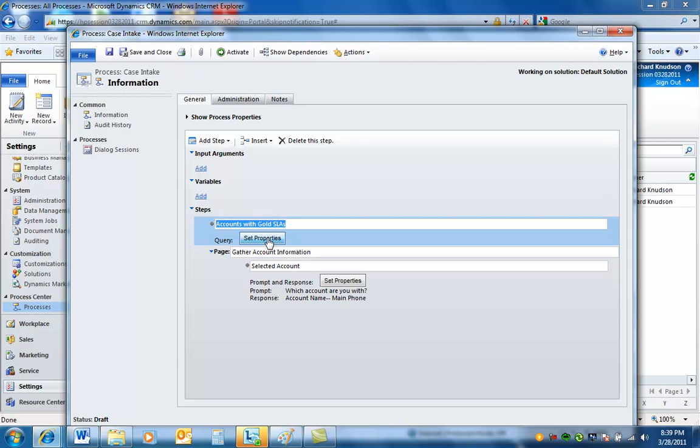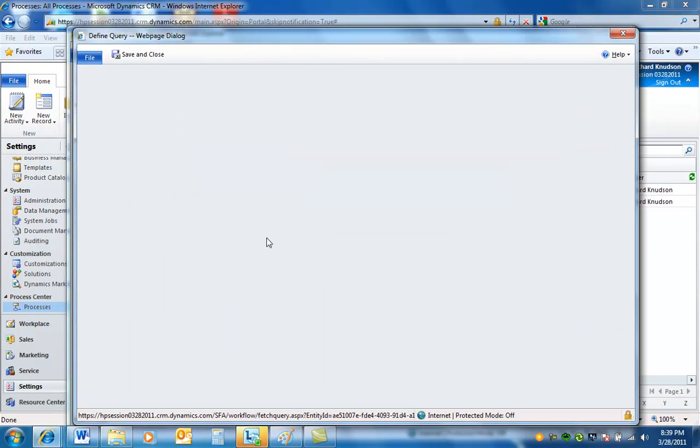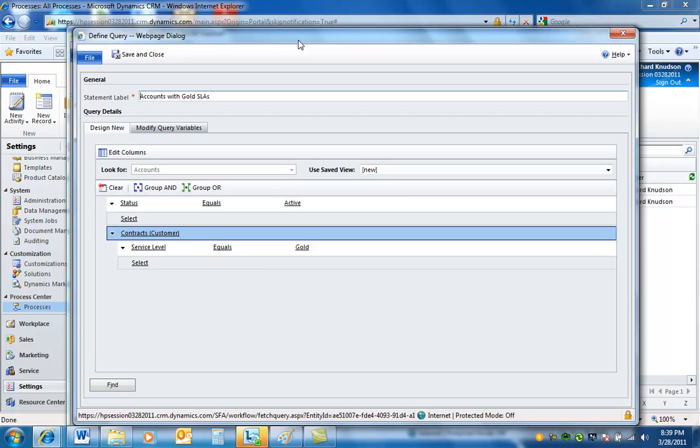So the first query, remember, this is the one that's going to select just the accounts that have those gold service level agreements. If I click set properties for this query, this is simply an advanced find. If I wanted to, I could use a saved view for this, for that matter. So it's saying the status equals active. So this is querying account, status equals active, and I'm drilling through contracts. And I'm looking for contracts that have a service level equals gold.